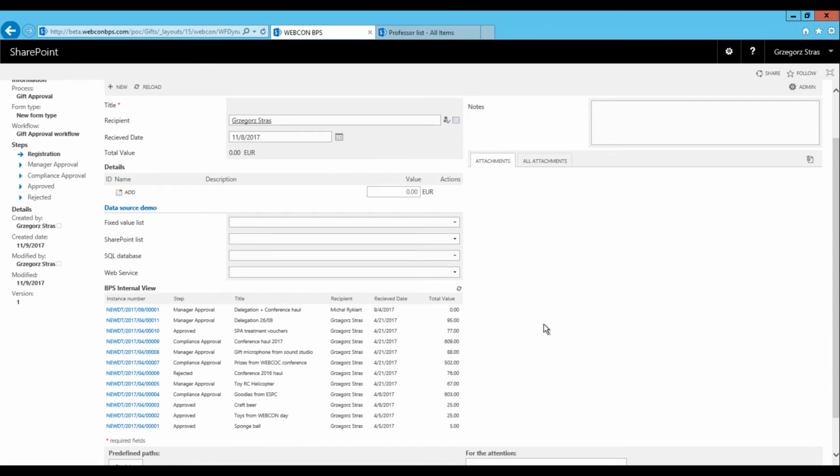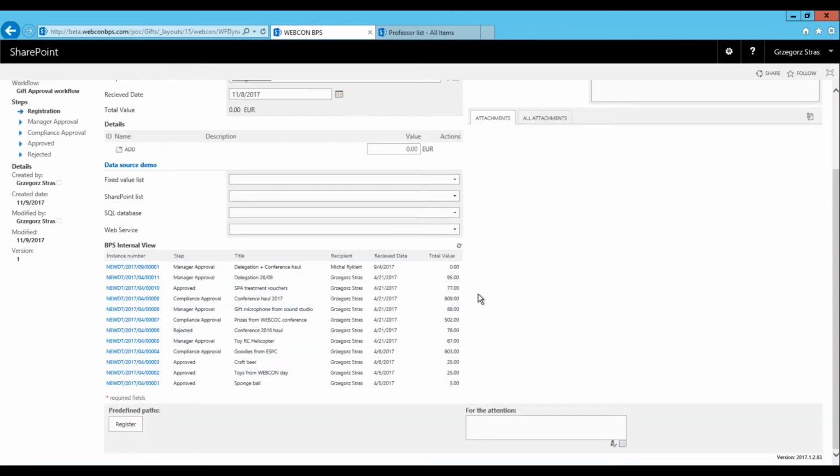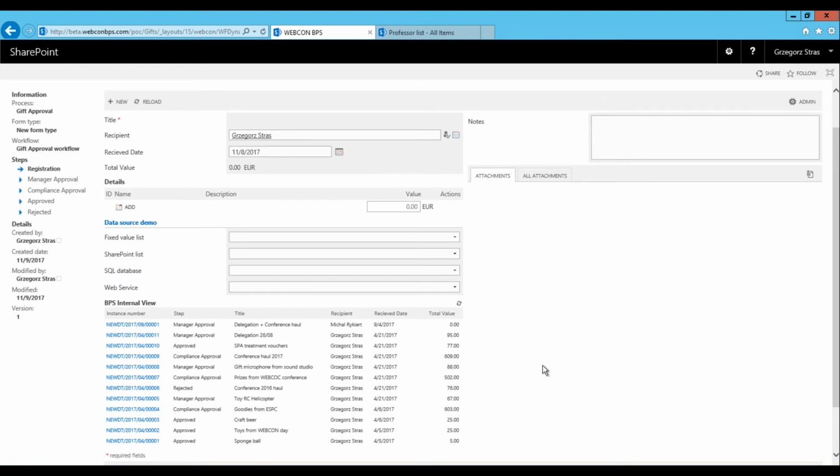Alright, so here is our data table form field. It contains the columns that we defined, including the instance number column, which contains links to the specific workflow instances. In its current state, this data table displays the entire data source, that is every single workflow instance registered for this process. Next, we'll try narrowing down the results a little bit.